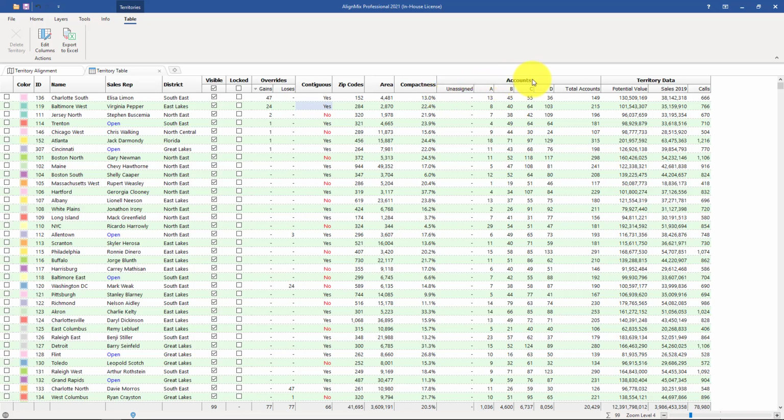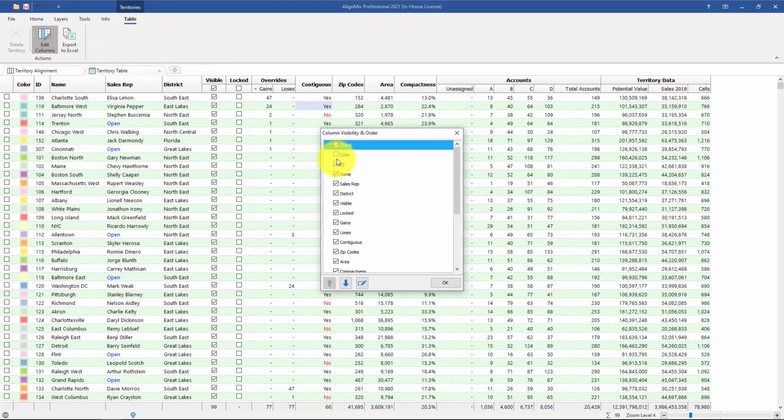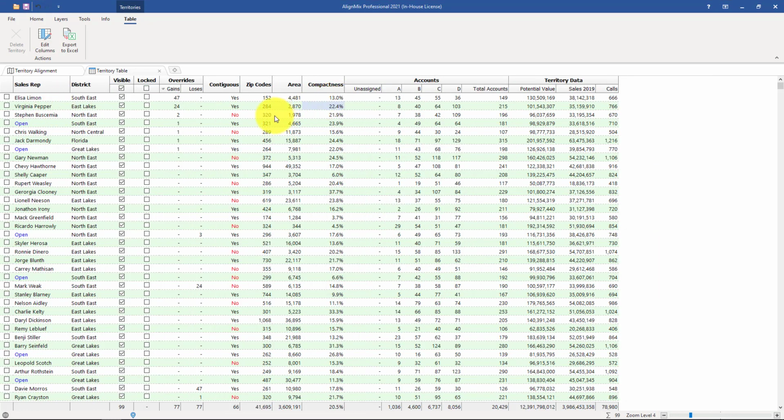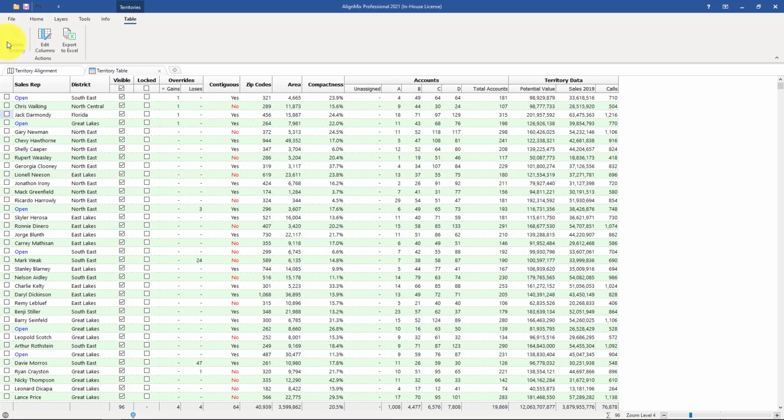And then coming down the line here, we have a count of all the account segments that have been assigned to these territories, and also a sum total of all the data sets that are assigned to these territories. You can click here to edit the columns that you currently view, so you can deselect certain columns from view like this, and click OK, and they'll be hidden from view. You can also export this table to Excel by clicking on this Export to Excel button, and if you wanted to, you can delete territories by selecting them here on the left, and then click on Delete Territory.